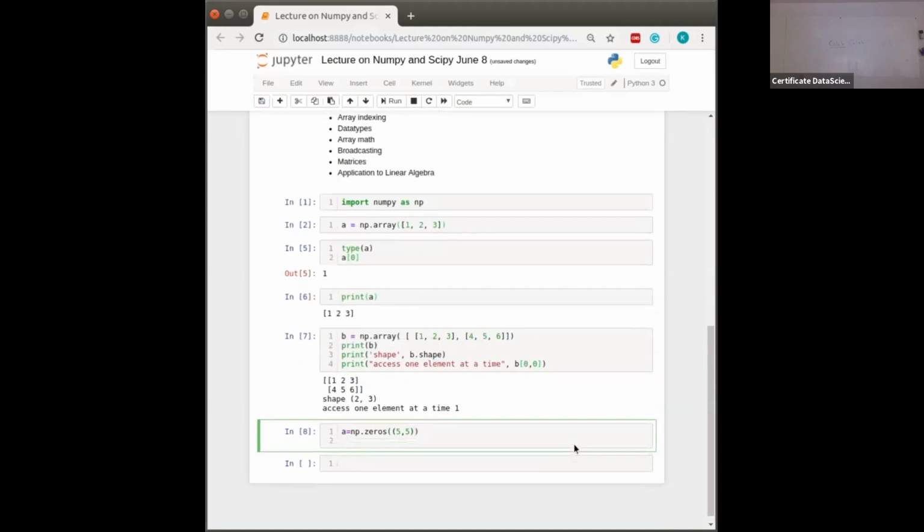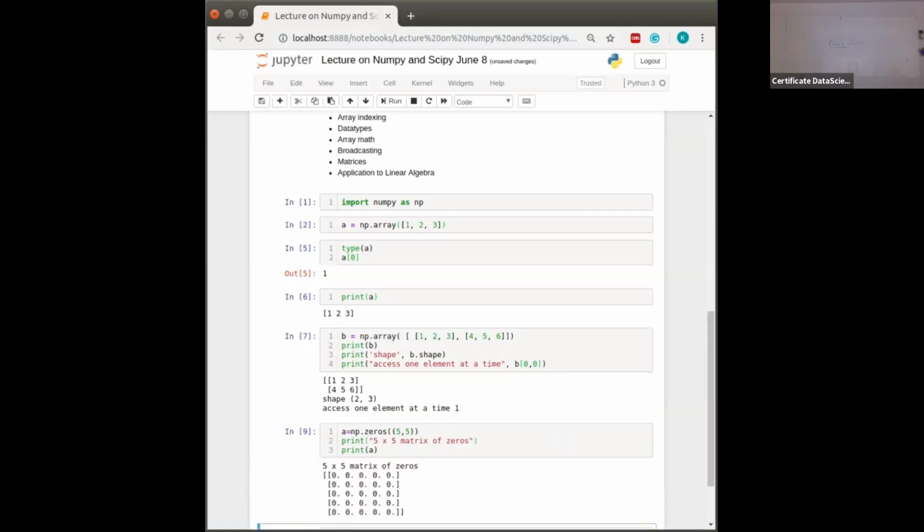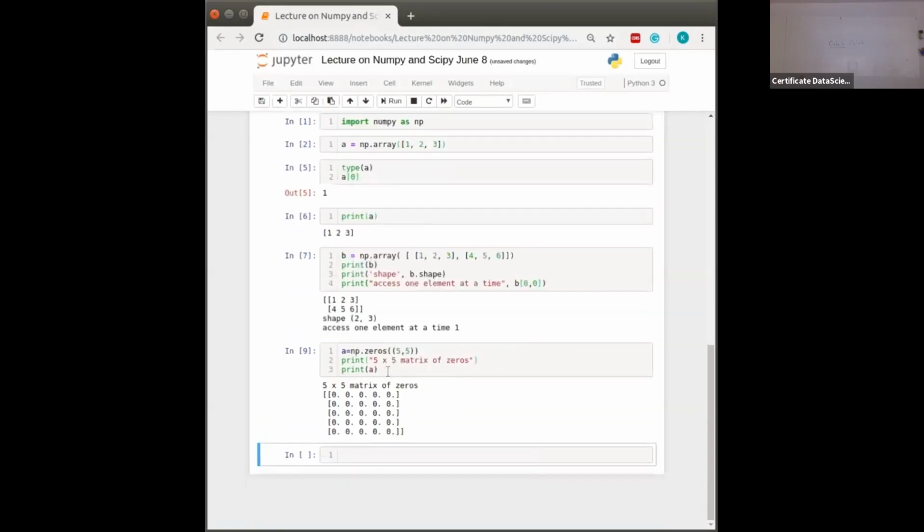Of course, I have to put a print statement. I would call it a 5 by 5 matrix of zeros. Here you go, you got a 5 by 5 matrix of zeros. What if I wanted ones instead of zeros? Then you could do ones.